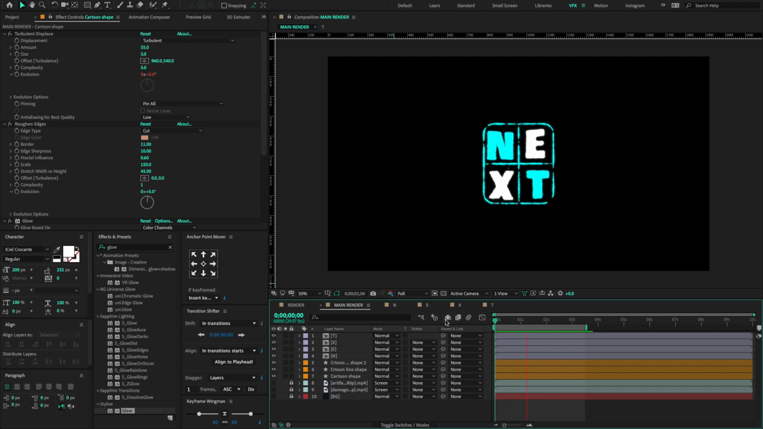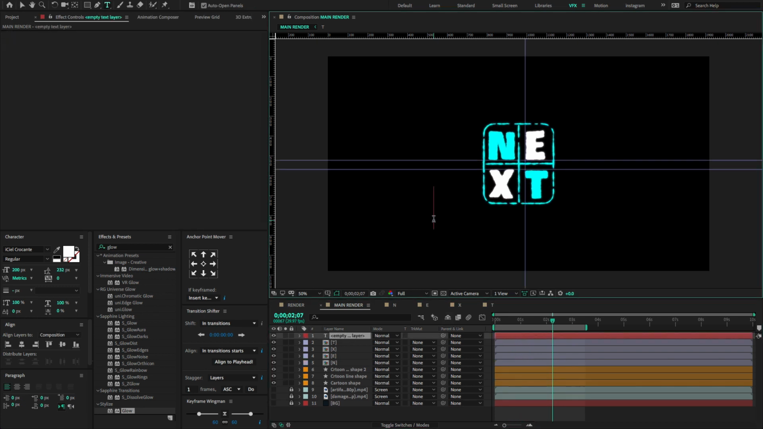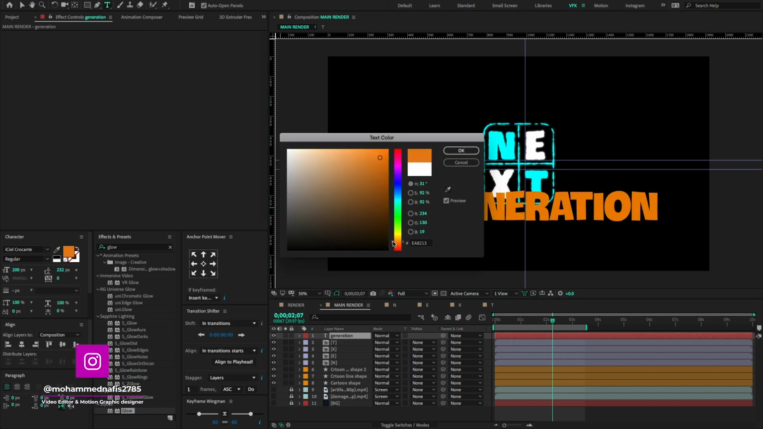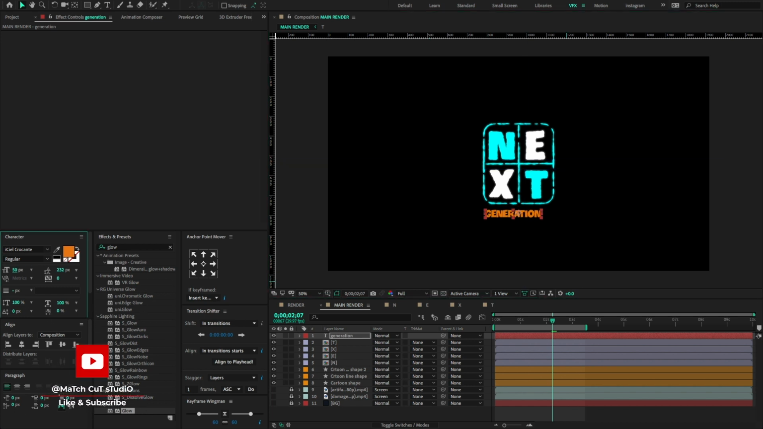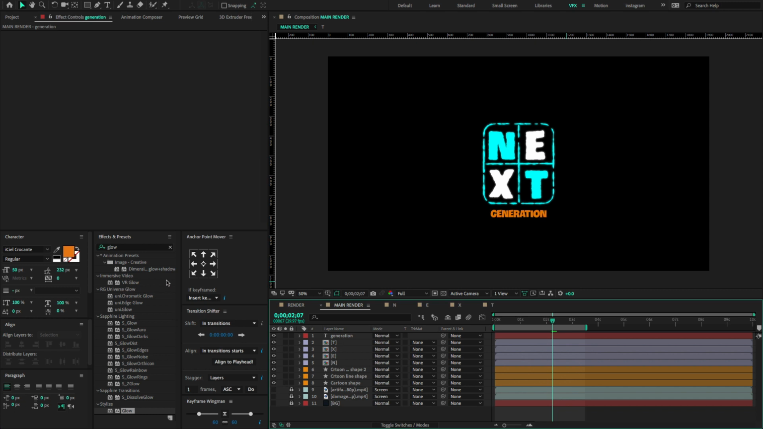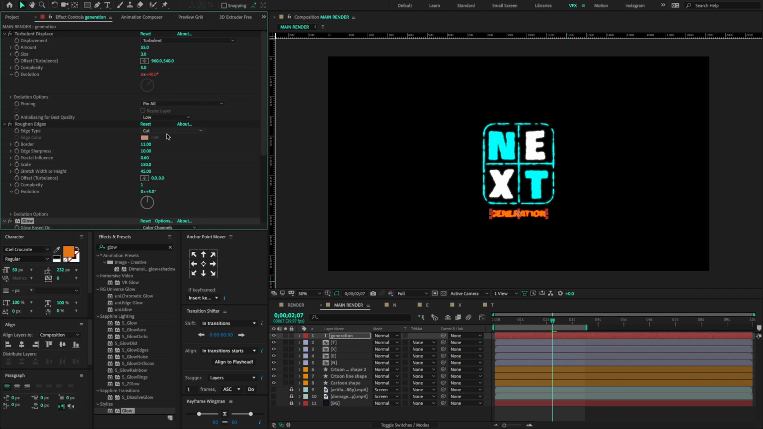Hit the spacebar button to preview. Now again, quickly I will create a text and change the text color to orange, and I will reduce the text size amount to 50. Now I will copy the glow effect and the other two effects that we have created earlier and paste on the text layer. And I will delete the roughen edges.